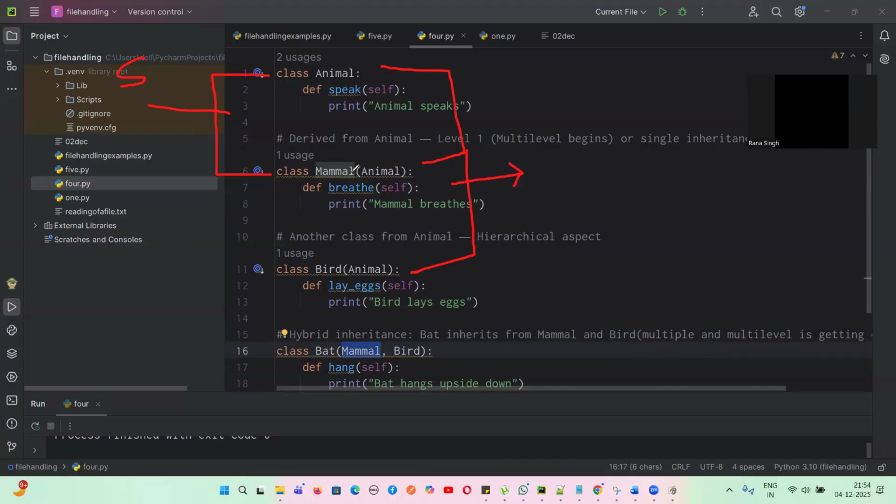This mammal is also inheriting from animal. This bird is also inheriting from animal. So two children and the same parent. So what is this kind? Hierarchical inheritance. Hierarchy. Do you guys agree with me?